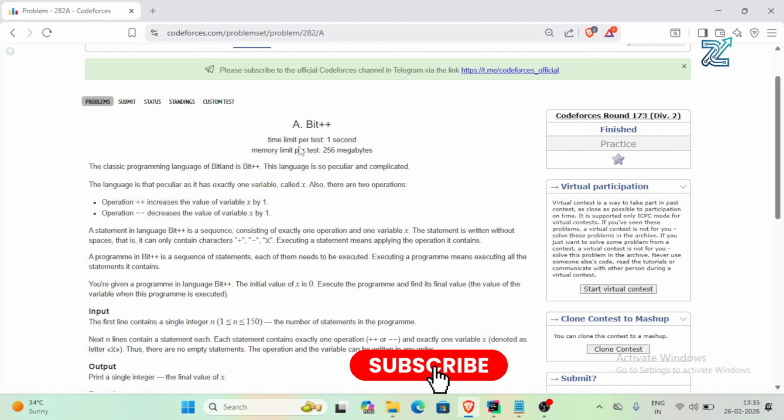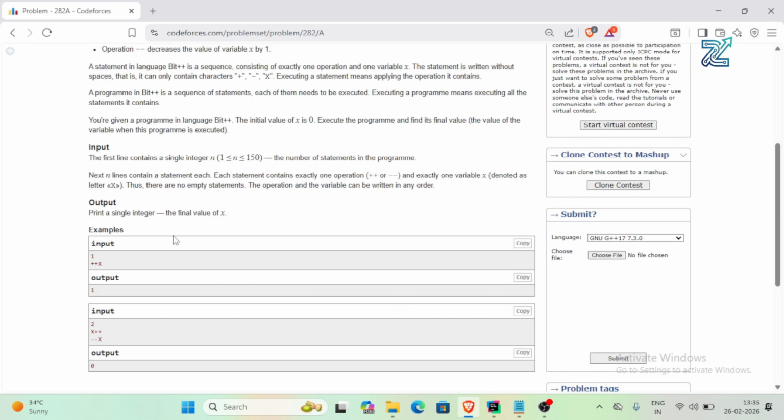This problem is themed around a fictional programming language called bit plus plus, a simplified language where a variable can only do two things: increment by 1 or decrement by 1. The operations look exactly like C++ operators, see here, plus plus x or x plus plus or minus minus x. If you have already been writing C++ in the playlist, you have already seen count plus plus and i plus plus. So this problem is actually a fun nod to something you already know. Let's read the full statement and break it down.